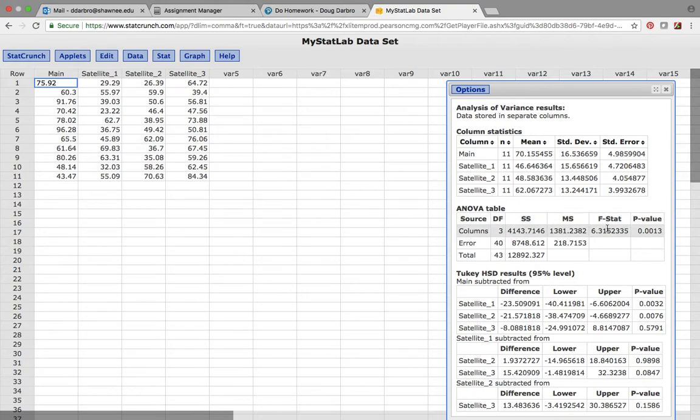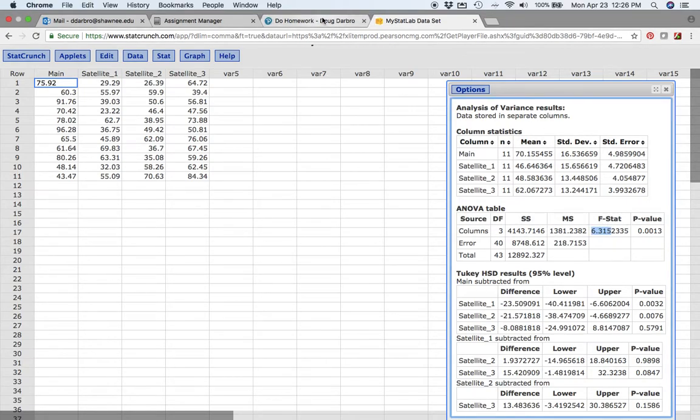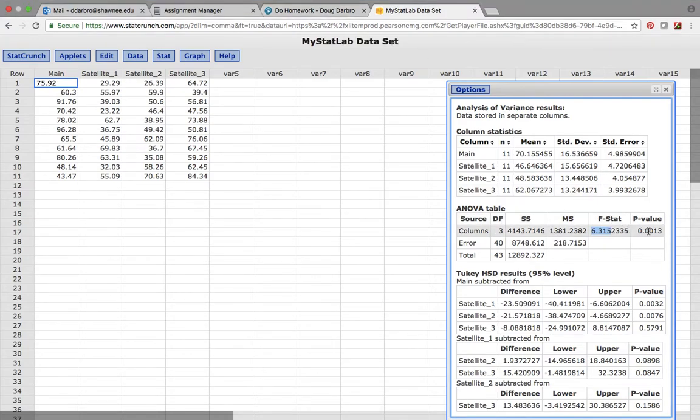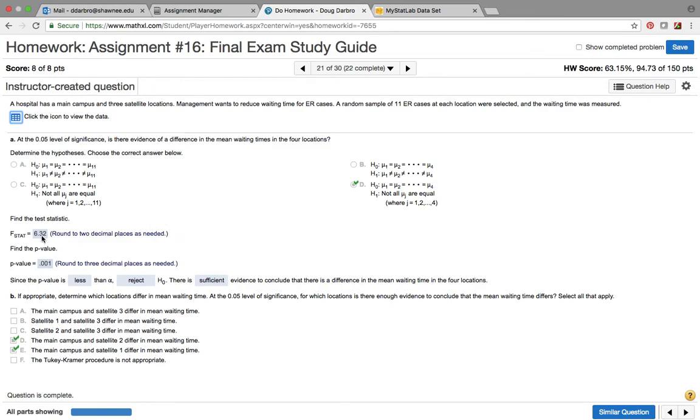Now if you come to the ANOVA table right here, you can see where I get the 6.32. And you'll see that the p-value is 0.0013. So these 2 values right here I get from using StatCrunch. Since the p-value is less than alpha, and again, our alpha was 0.05, our p-value is less than that at 0.001. We reject the null, and we find that there's sufficient evidence to conclude that there's a difference in the mean waiting times at the 4 locations.